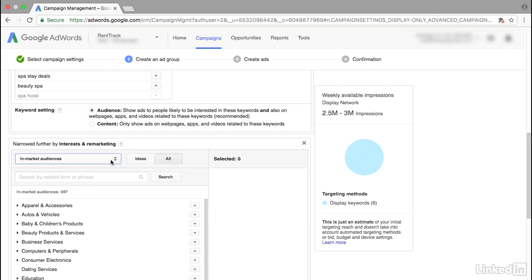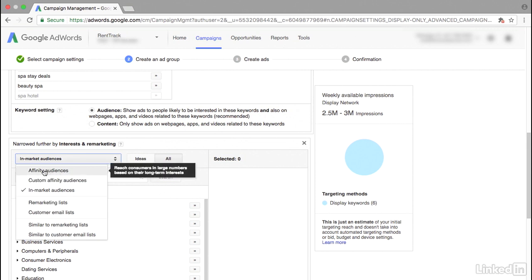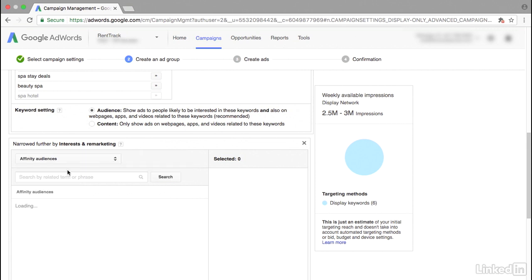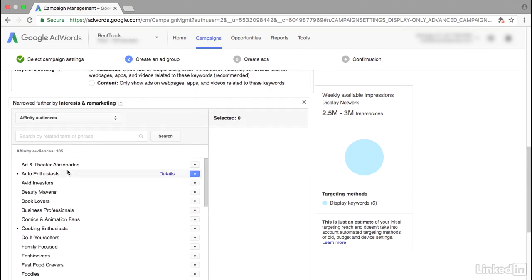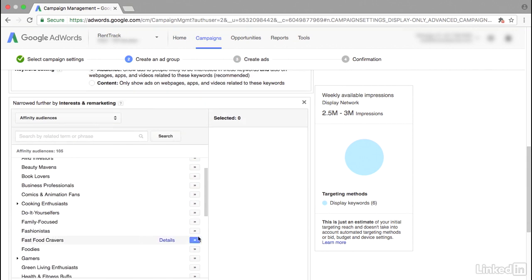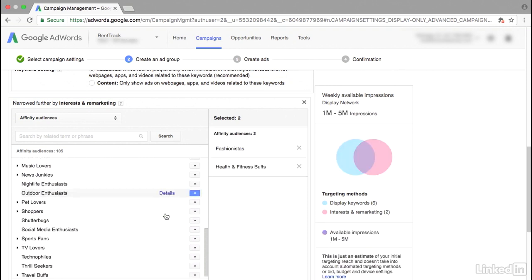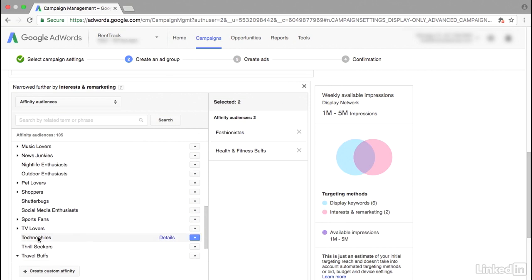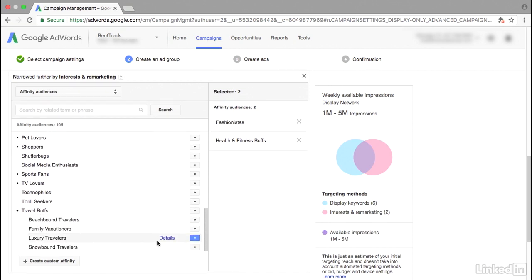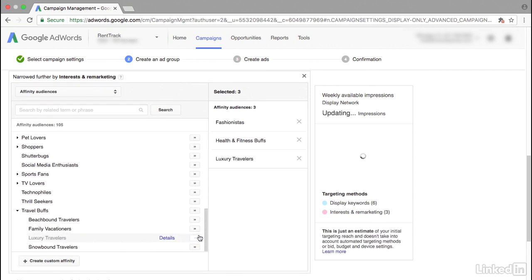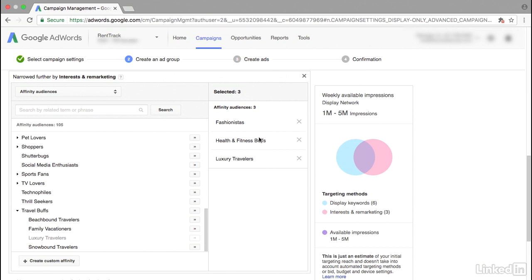So, for example, let's say I've narrowed this by interest and remarketing. Something that's really great is these affinity audiences. If you select into the affinity audience, you can identify people that are perhaps, say, fashionistas, health and fitness buffs, and so on and so forth. Let's say you see in the travel buffs, you can find luxury travelers and select those. When you add these affinity audiences, you further refine your targeting to the types of people that you think are most likely going to convert once they've clicked on your ad.